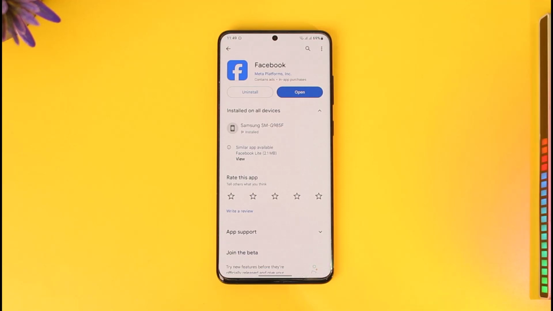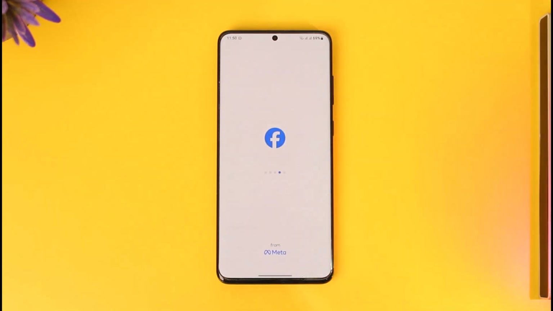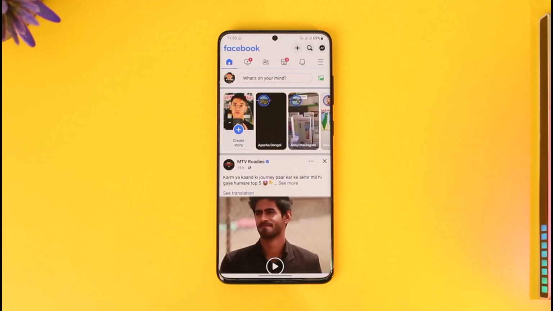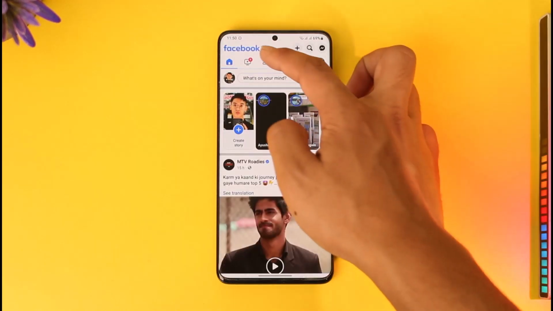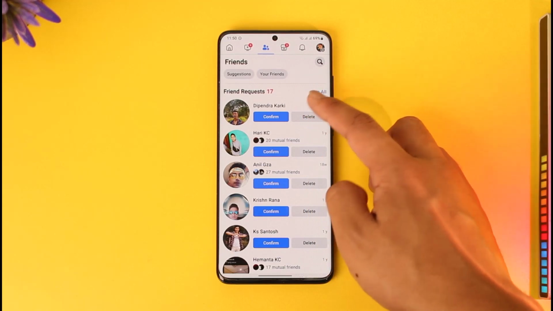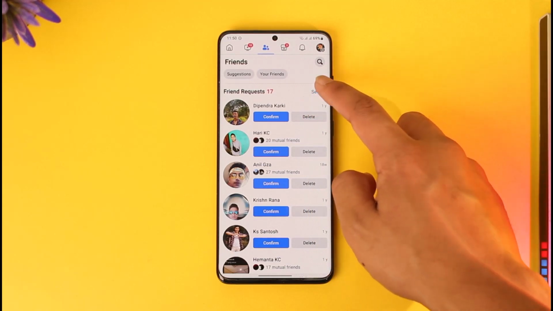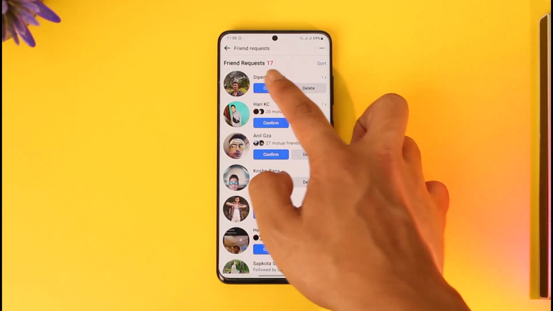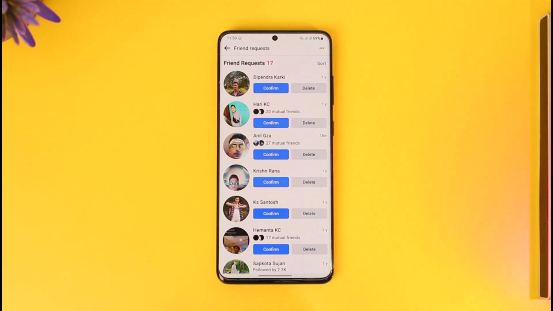In order to do that, go and open the Facebook application, and once you launch the Facebook app, you will see this type of interface where you want to simply go to the friends icon here and you can see friend requests. First tap the See all button next to the friend requests, and you'll see all the friend requests that you've received.